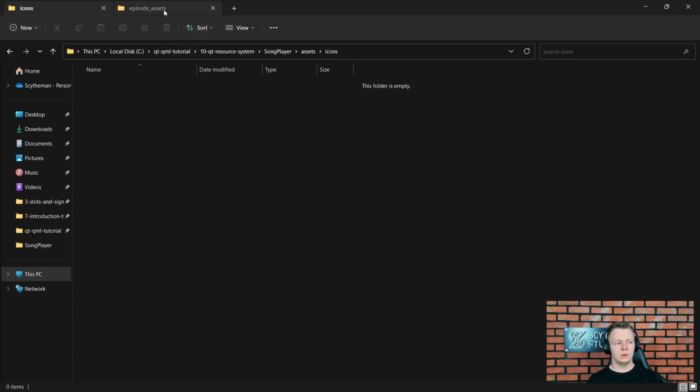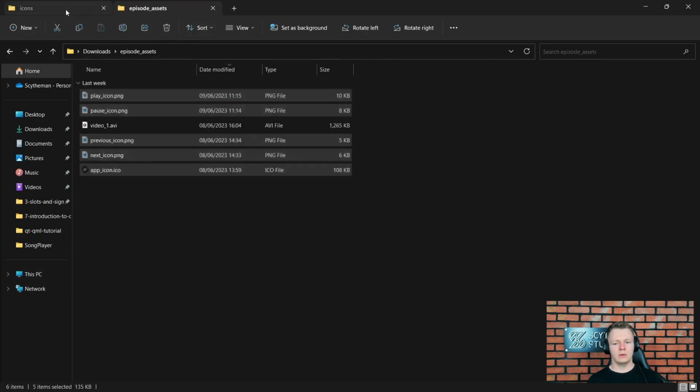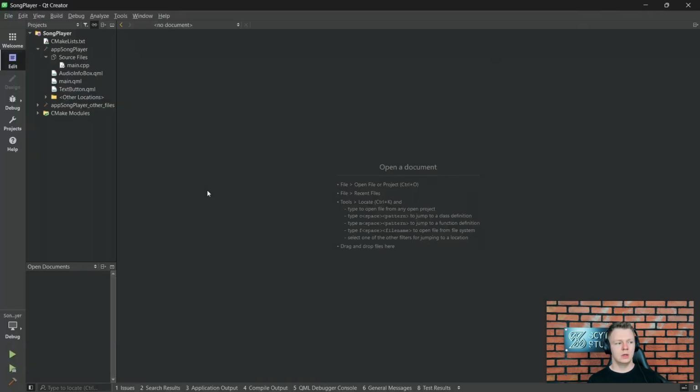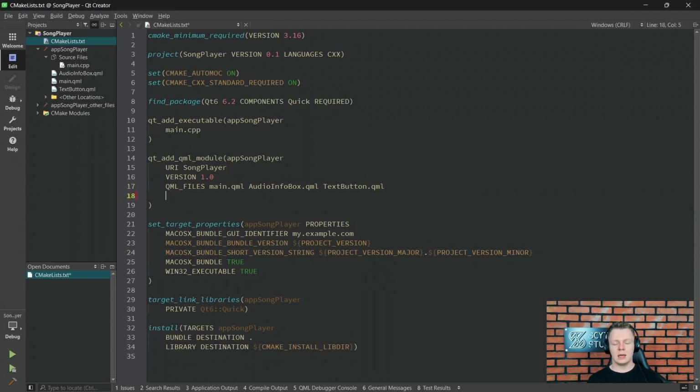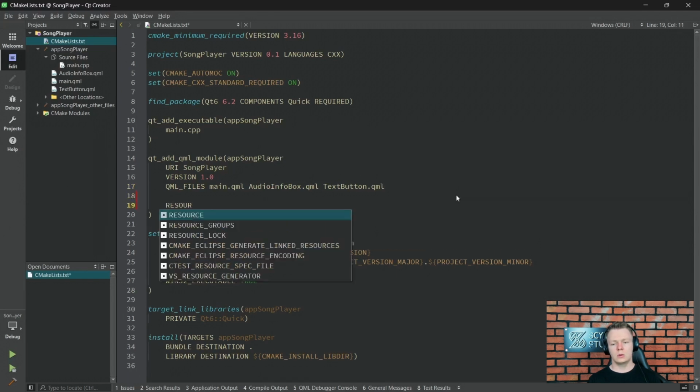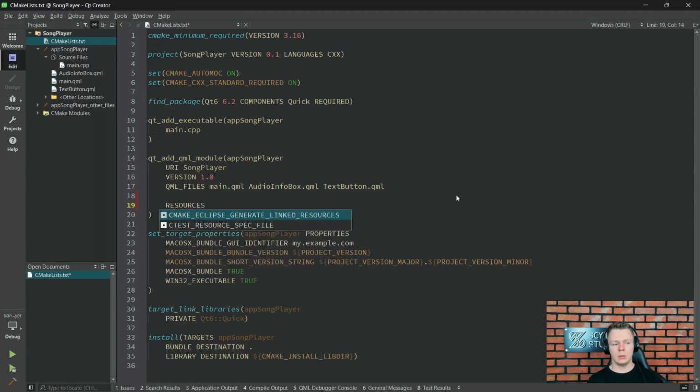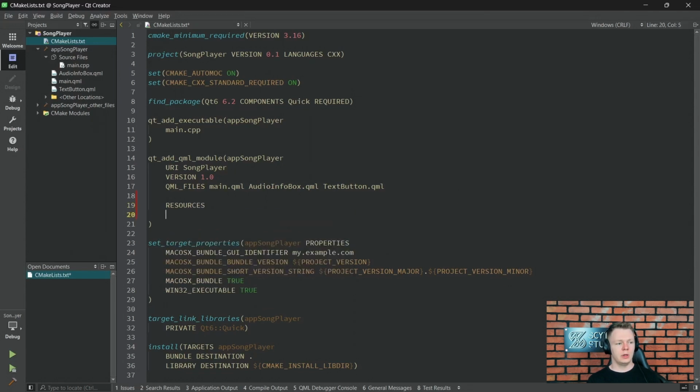Then let's go back to the assets folder and create one for icons. Here I will put the icon file and the other icons for buttons as well. Now in Qt Creator, we should adjust the CMake list. Here, all we need to do is add the resources keyword to the qt_add_qml_module command. And after that, we should put here a path to our assets.